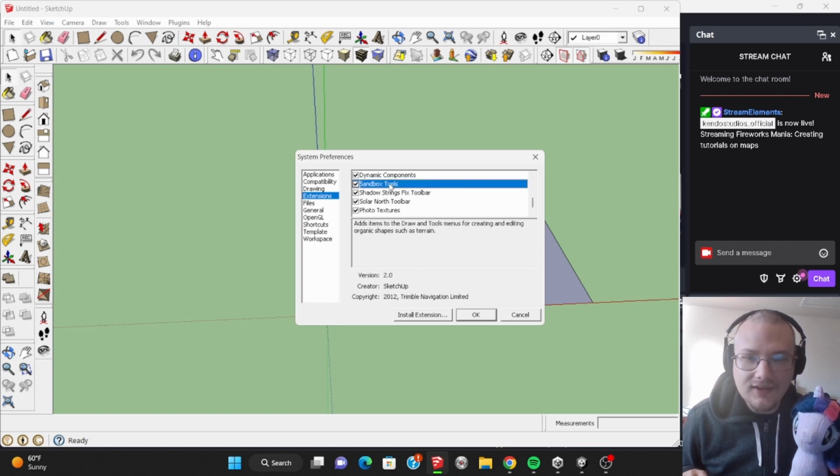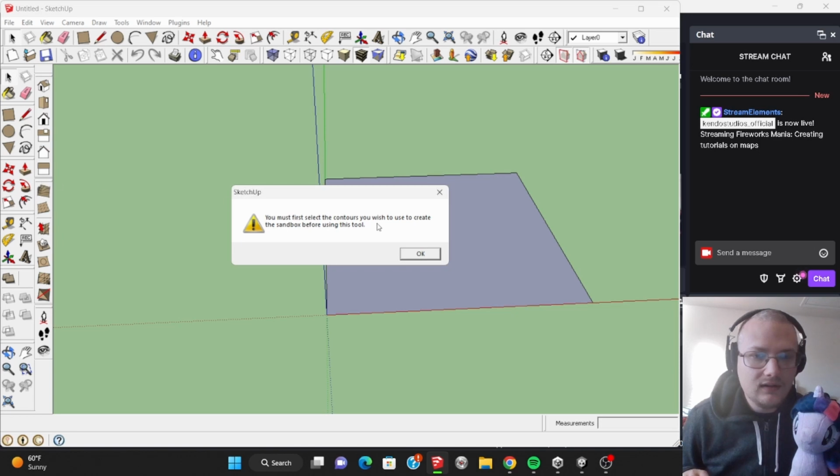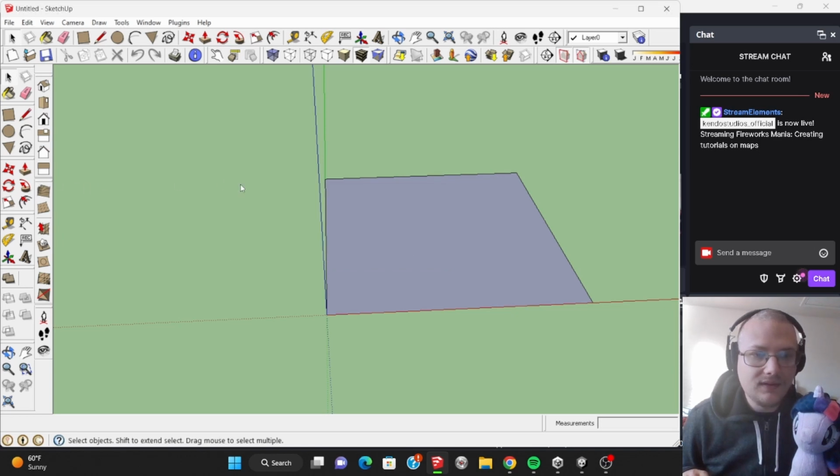Sandbox tools always have this check mark, and if it's okay, it'll pop up this little window right here. It'll be in the space, so you can drag and drop it anywhere in here. So I'm just gonna put it back where it belongs.